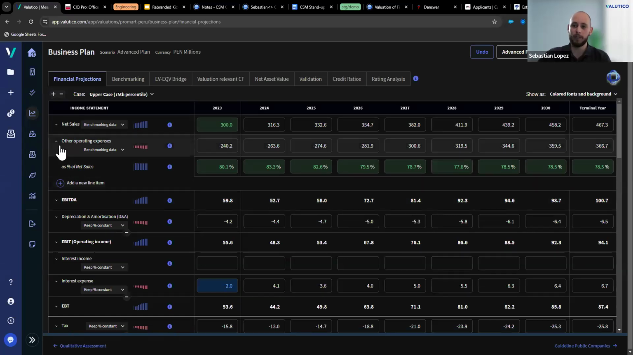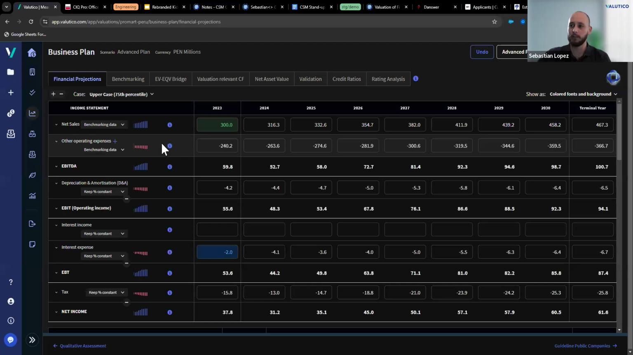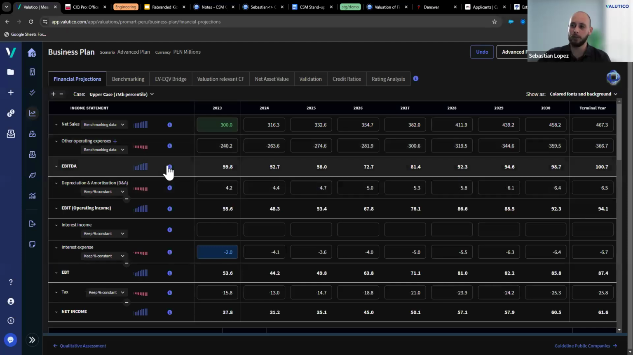Remember that you can check all the formulas that we use to calculate each account in these little blue eyes. So if you hover over them, you're going to see the actual calculations, so you know what to edit to change some results, like EBITDA, for example.